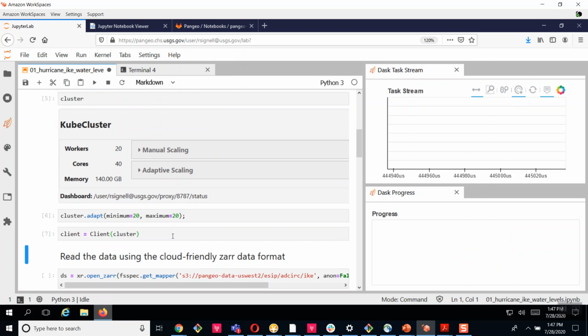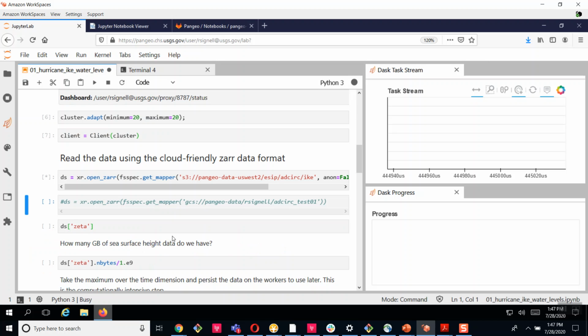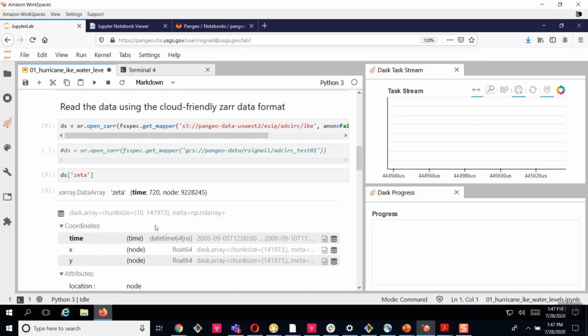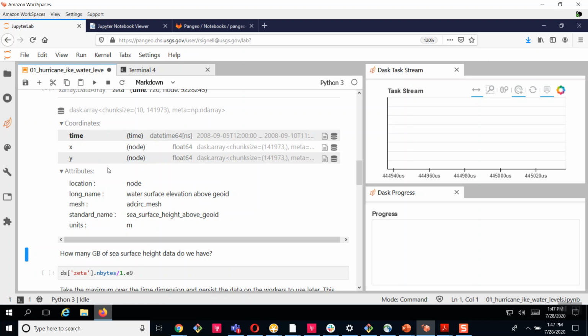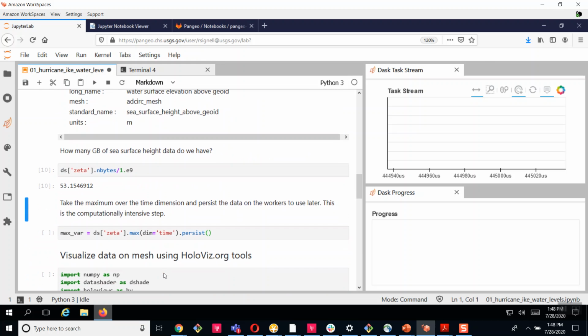And so now I'm going to go ahead and open up my data from a bucket. It takes a couple of seconds to read the data. It's just reading the metadata. And I can take a look at that data, and I can see that it's 720 time steps and 9 million nodes. And it has some additional attributes like the units of meters. I can see how big this data set is. It's 53 gigabytes.